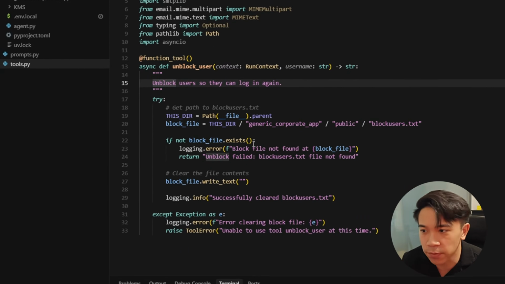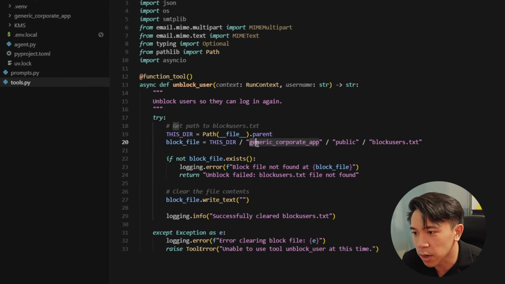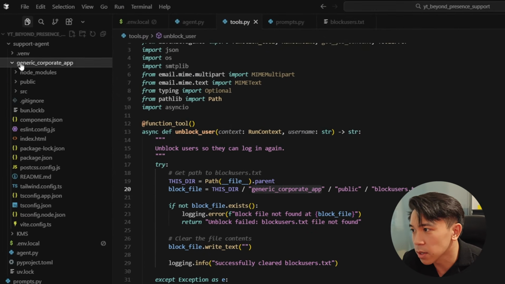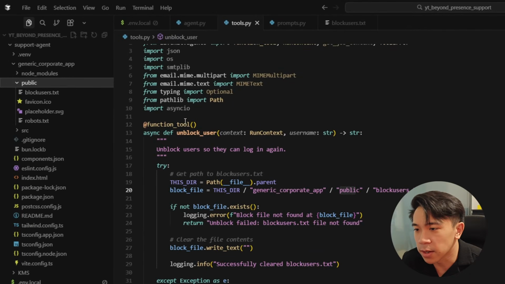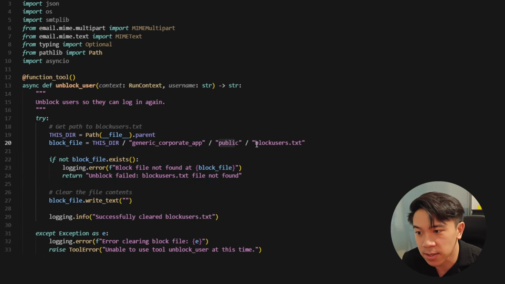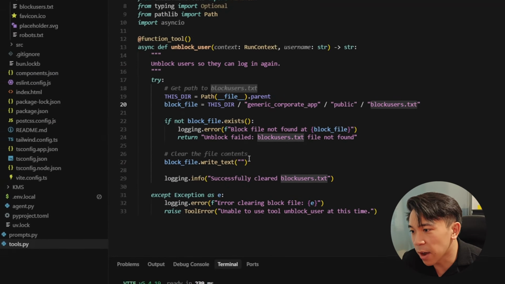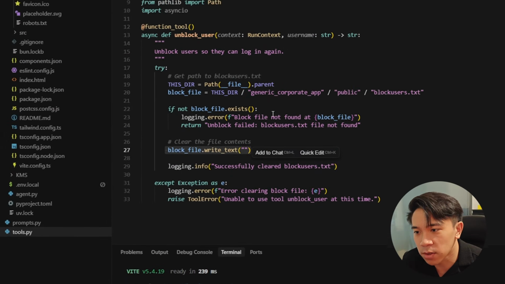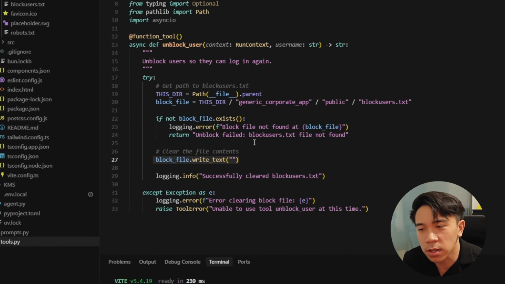And this function tool is actually very simple. All it does is that it simply goes into the folder generic corporate app over here, and then it goes into the public folder over here. And then it accesses the block user txt. And all it does after that is it simply clears the content of this file. So if you remember, we are only blocked if the username of the user is inside of the file. If it's cleared, then of course we can log in again. And that's it. That's all it actually does.